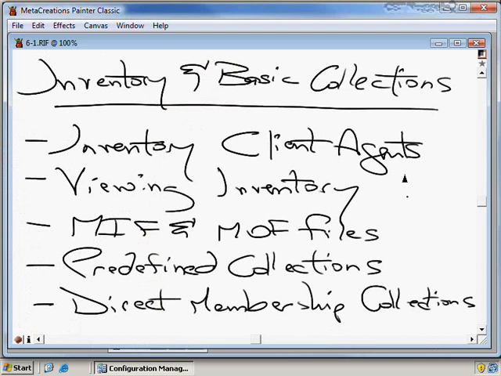So what did we talk about in this one? We talked about the inventory process and how we modify the client agents and how we can take a look at that inventory on any of our systems using Resource Explorer. We talked about how we can configure and modify what types of inventory we may be pulling through the concepts of MIF and MOF files. And we talked about collections, not only the predefined ones, the ones that come natively out of the box, but also how to create direct membership or static collections inside of our environment.